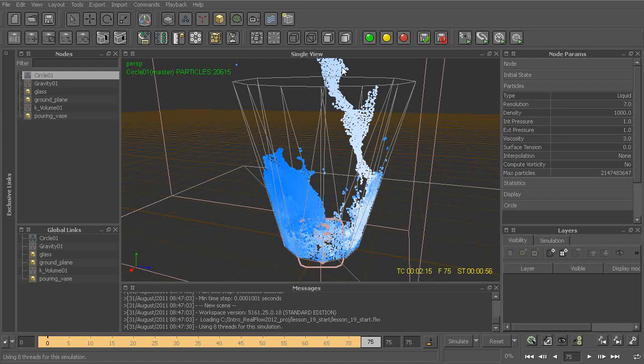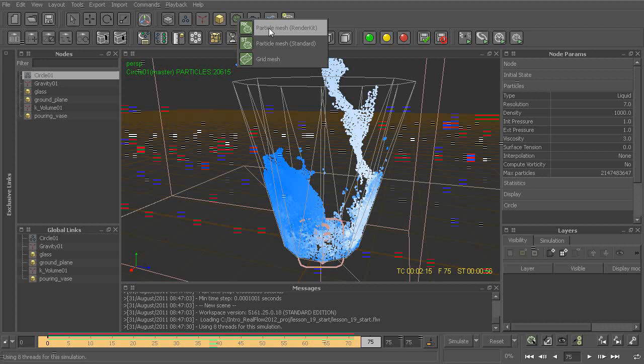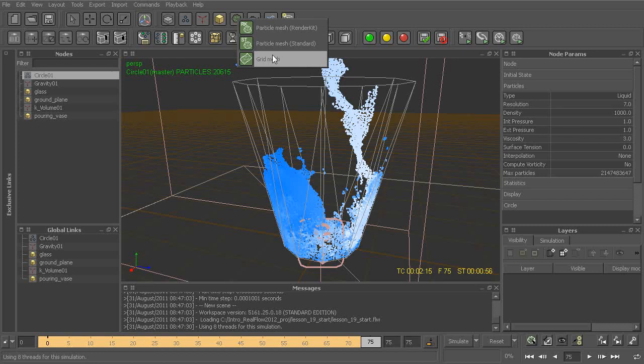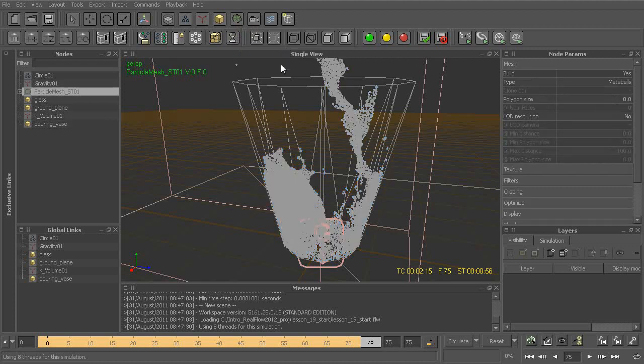To generate our mesh, we can start by selecting our emitter up here at the top. If we pull down this little green sphere icon, we really have three different options. We have our particle mesh for render kit, which is something you would utilize inside the RealFlow render kit, and we do discuss this in our course on RealFlow render kit. Below this, we have our particle mesh standard, and then we have our grid mesh. Now, we'll talk more about grid mesh in our next lesson, so we're going to focus on this middle option, this particle mesh standard. Let's go ahead and click on that.